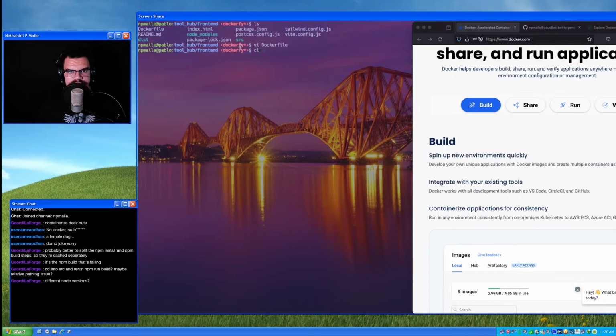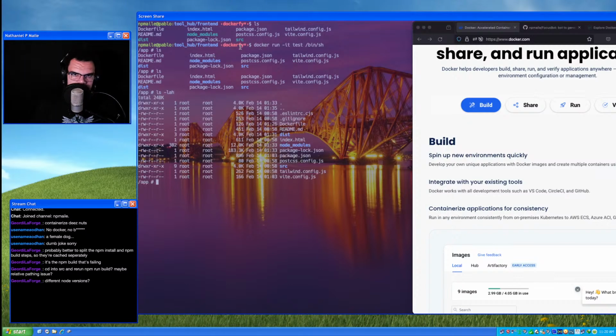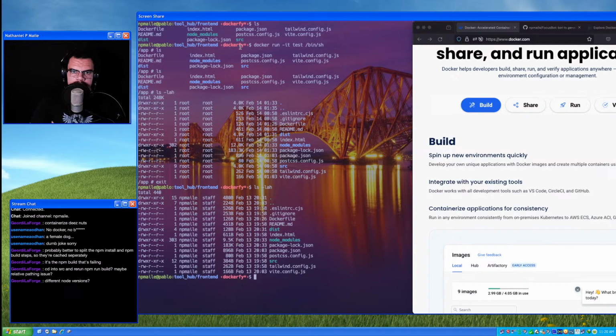Normally, 10 times out of 10, if you Docker run and get into it, you can solve the problem, and it'll be very apparent what's going on. Let's do an ls -lah and see what the difference is between that and if I do ls -lah here. .eslint, gitignore, Dockerfile, README, dist, index, node_modules, package-lock, package.json, postcss, src, tailwind config, vite. The only other difference is I guess they're all owned by root in this other one.